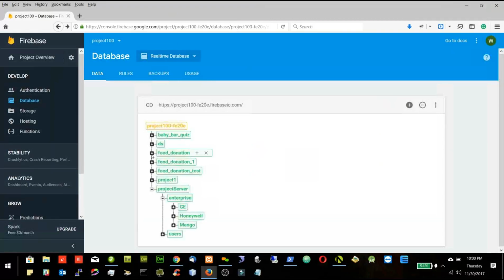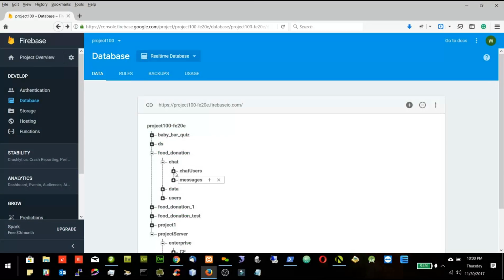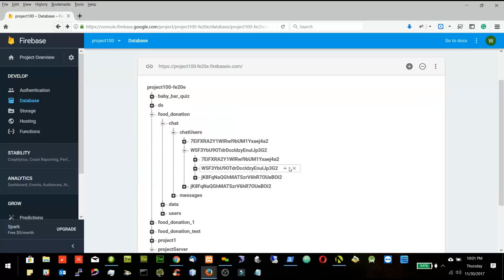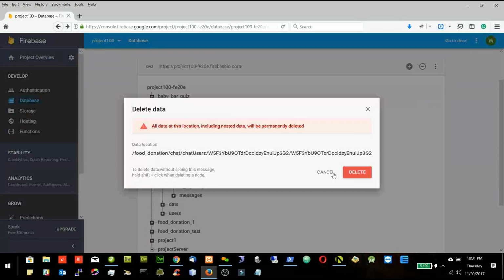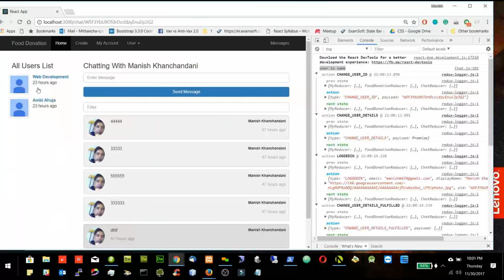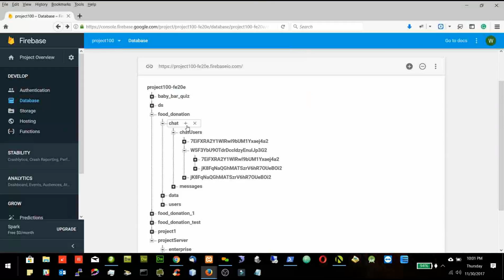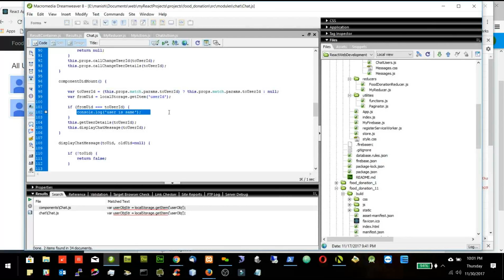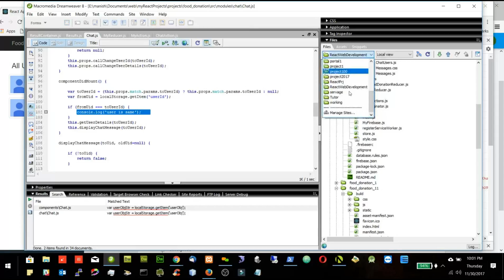I'll go to food donation, chat users, and I'll delete my part here. Okay, so now I have two users which are the real ones, and now here I will put one code to redirect the user to another page. So where is that code? Let's see.